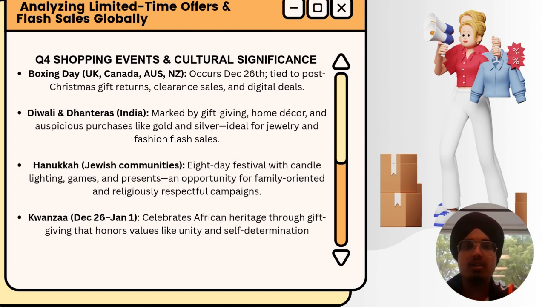We also can't overlook cultural and religious events like Hanukkah and Kwanzaa. These are deeply rooted in family and traditions. Brands that acknowledge and respect those values can create meaningful, targeted campaigns not just for the sales but for long-term loyalty.